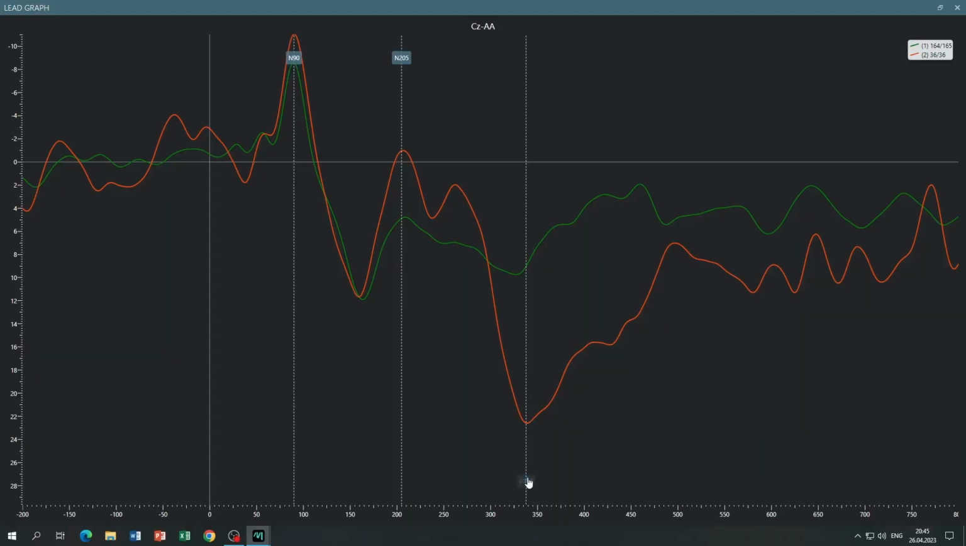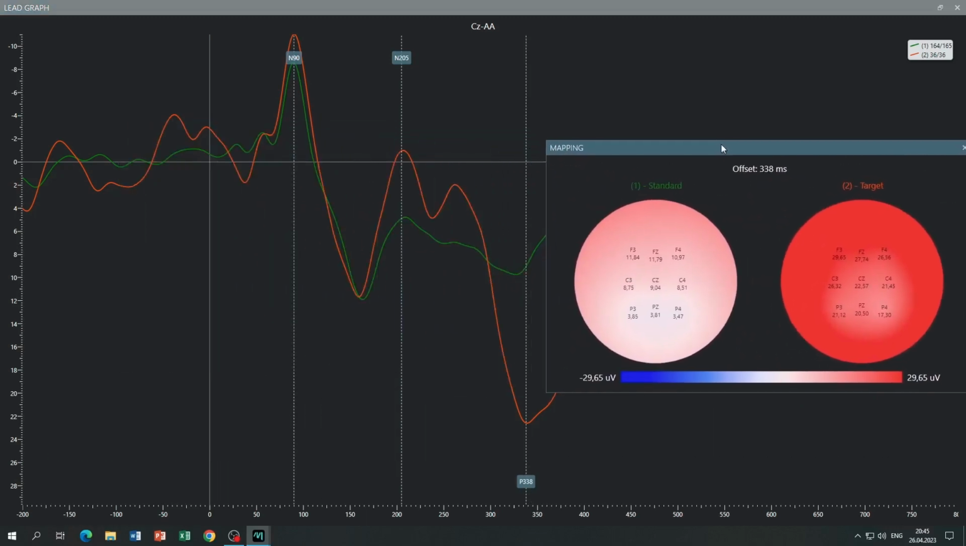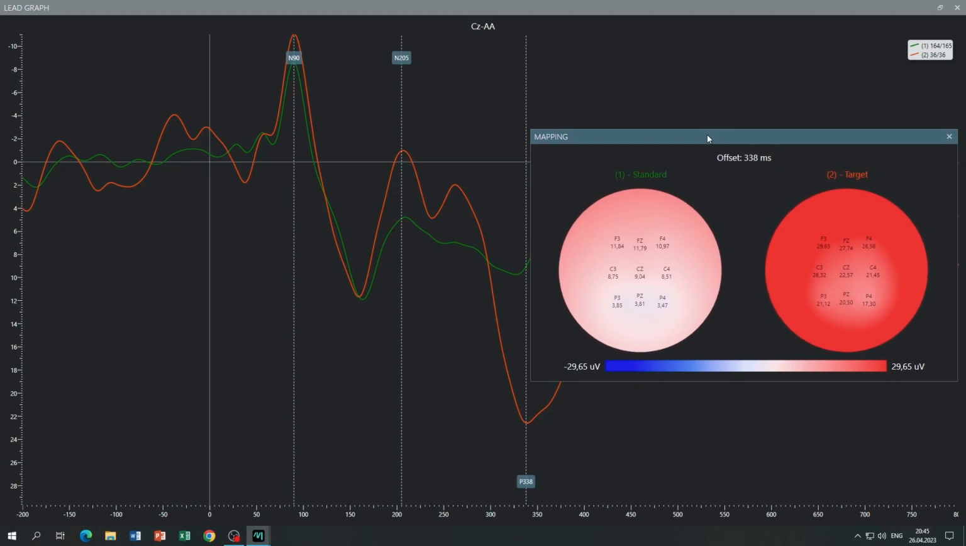In addition to the opportunity to change all of our calculation points, we can also create amplitude maps for each of the components. To do so, simply double-click the left mouse button on the relevant component. First of all, we'll be interested in the topography of P300, and when you click, the corresponding color scheme appears with all the leads that we used highlighted.